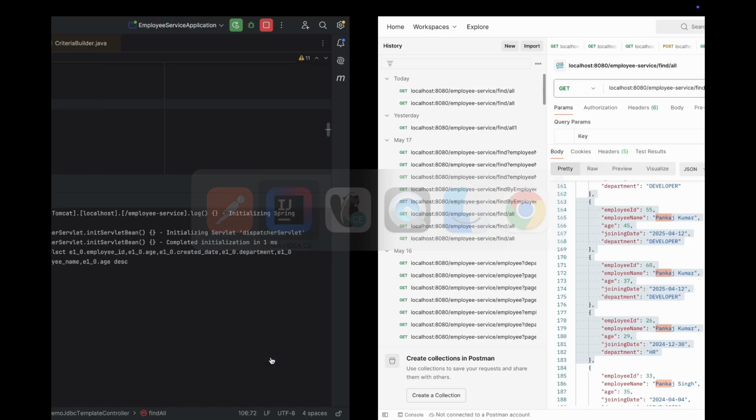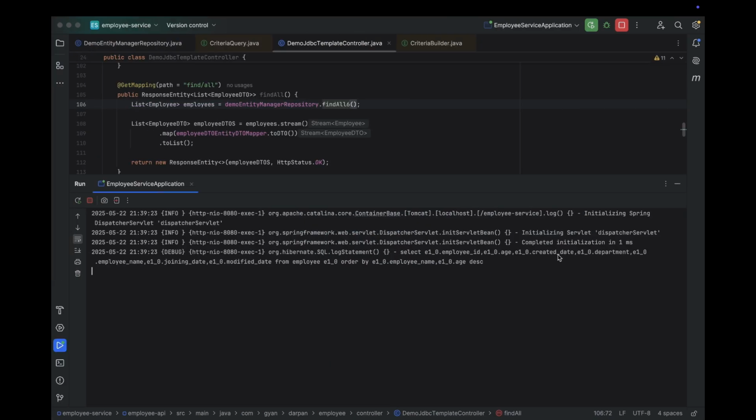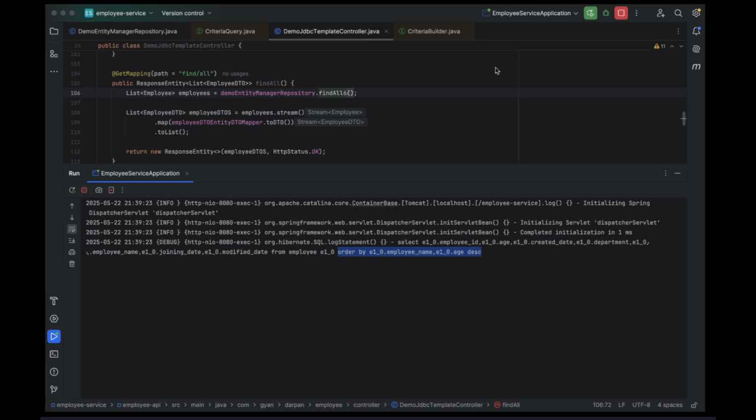Okay, let's switch back to IntelliJ and check out the console logs. See this part? The generated SQL query right here in the log. You'll notice it includes both employee_name and age in the order by clause exactly as we set.